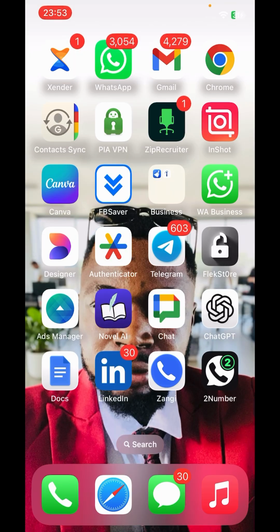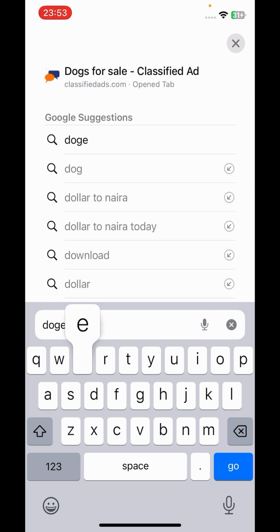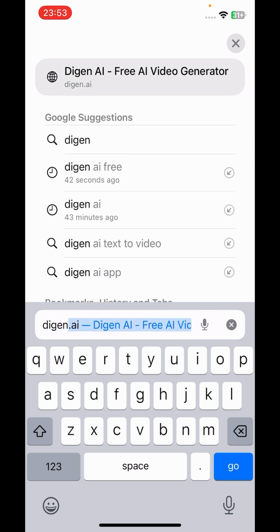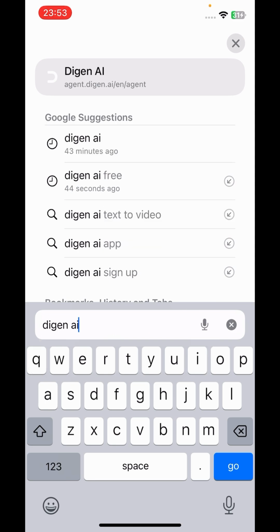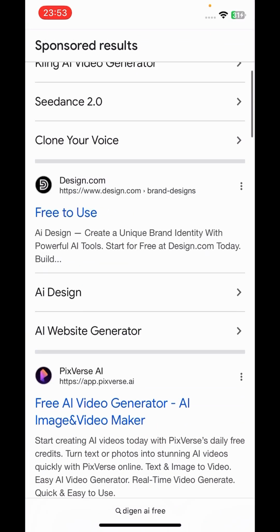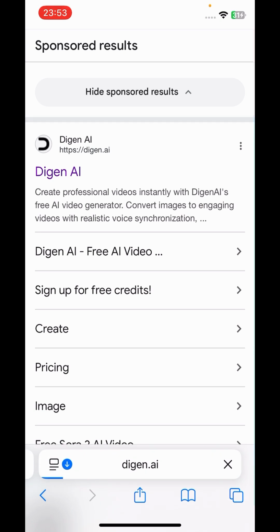So we'll go to Chrome, our browser, then we'll type Dgen AI, or Dgen.ai. So this particular one that has this sign, this particular one now. So we click this.